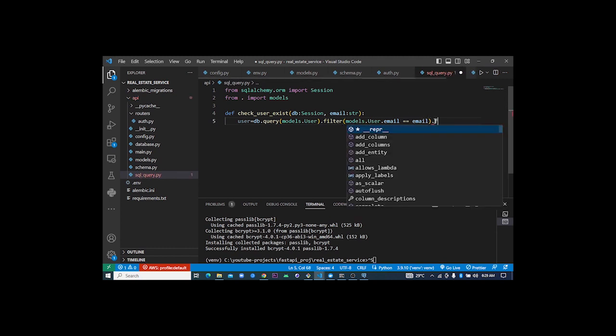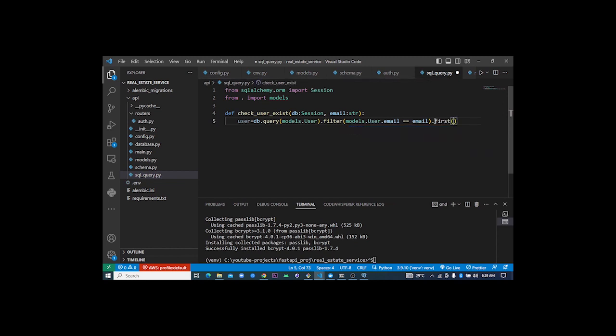We're going to say dot first to get the first match. Once we get the first match, which is going to be the only match because the email field is unique, we simply want to return the user. So this is the first utility function that we are going to use, which is check user exists. You can use any name if you want.